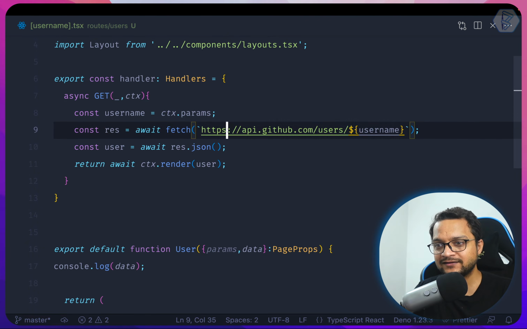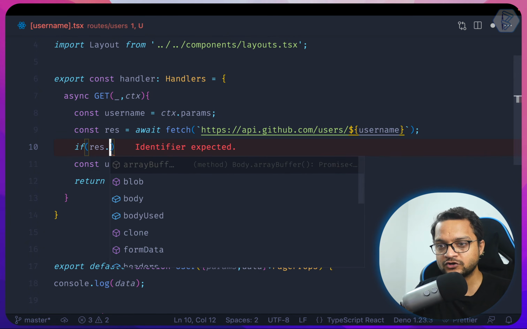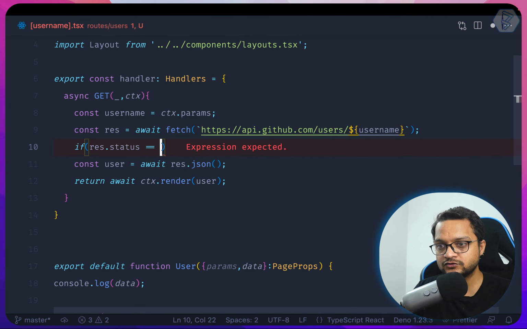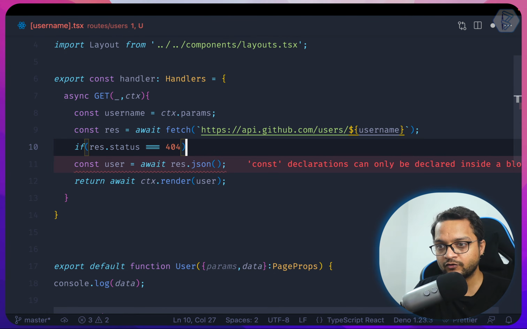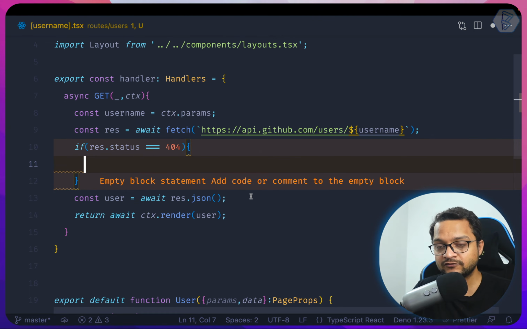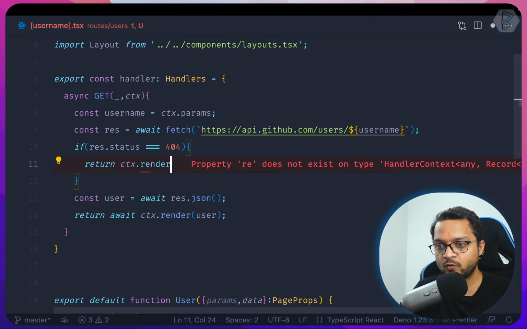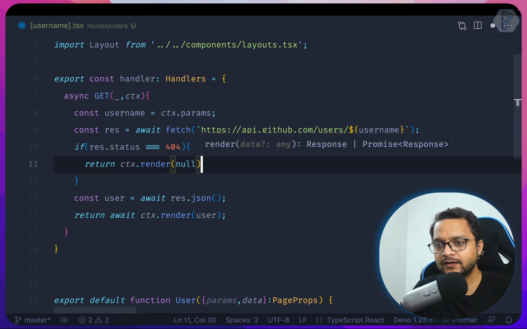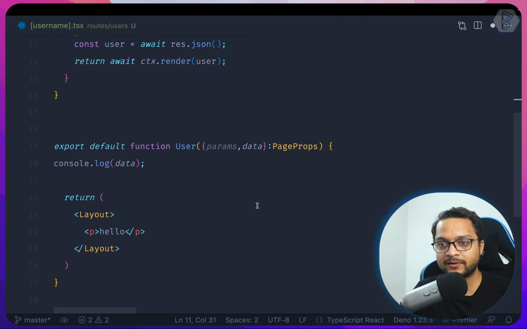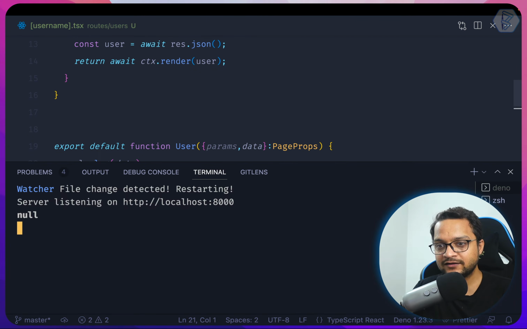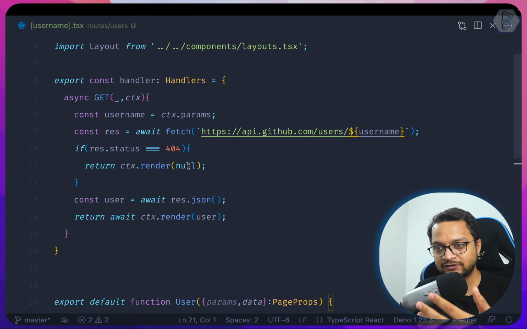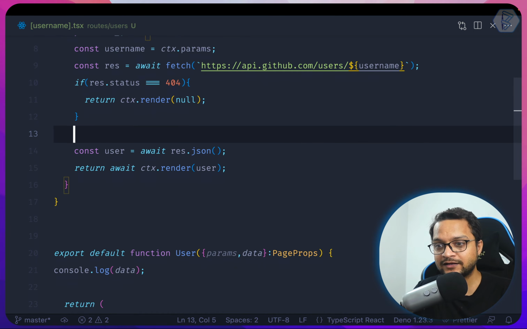So first we can simply say that if response.status is equal to, I can triple equal 404, then instead of returning this we need to return 404. But we can simply say context.render with null. Okay, this is the simple thing. That means we are passing nothing. In this case, instead of getting not found, we are getting null. Or if you are looping through the user, then you can do anything you want like this. But if it is successful, then we can just show the user.